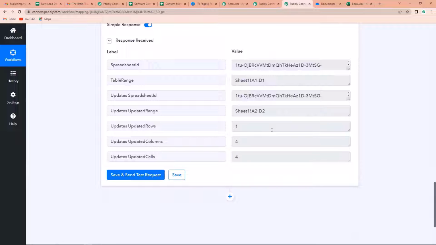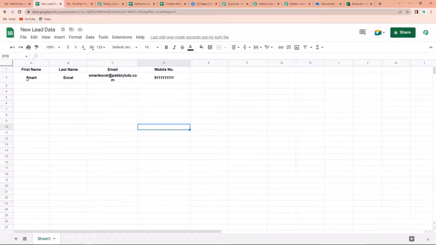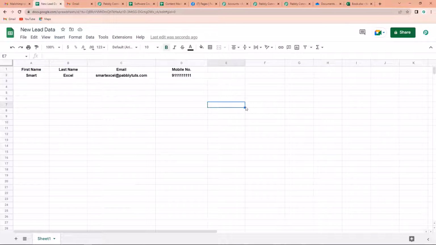So once done, basically what should happen is this information that we had fed in our Excel sheet should be captured by the Google Sheets. So let's go to our Google Sheets. And here you can see that yes, we have received the same information. Smart Excel is now a part of our Google Sheets. So this means that this integration between Excel Sheets and Google Sheets is a total success.